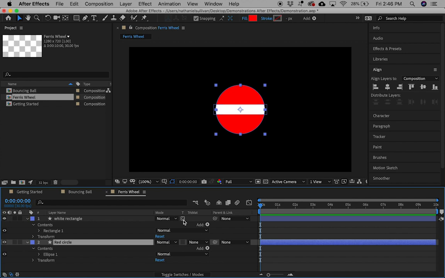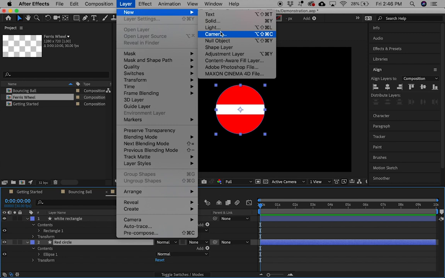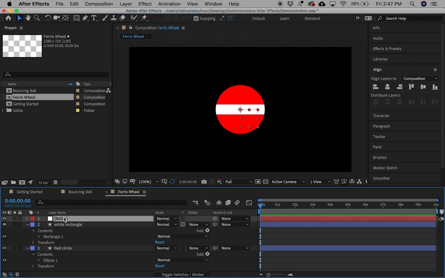Now let's create a null layer. A null layer is a blank layer that you can animate and then apply that animation to multiple layers by parenting it to them. By parenting layers, you can animate multiple layers at once. First, go to Layer, New, Null Object. This null is going to be our rotation animation for this compound shape.